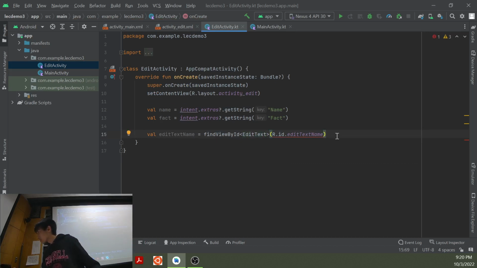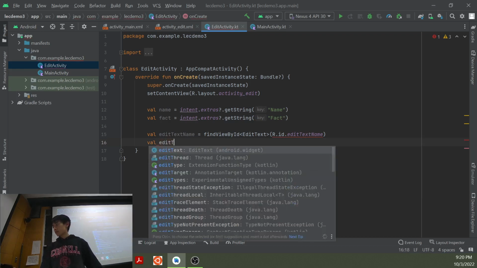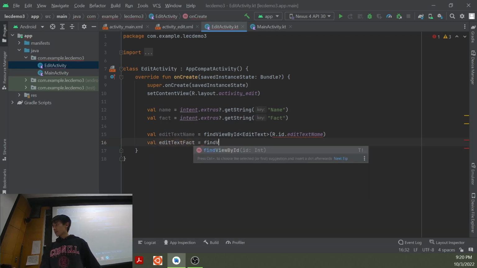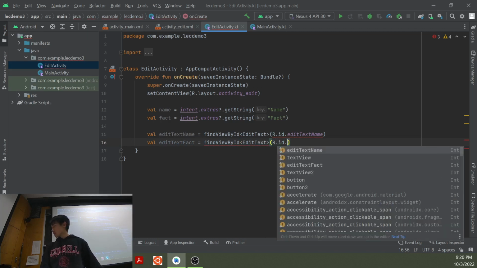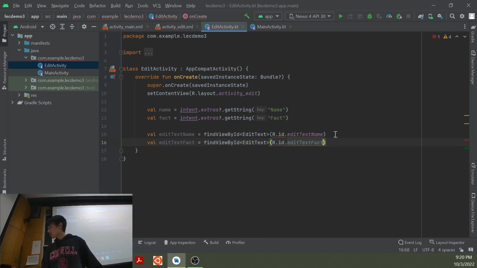So is that automatically encoded? Oh, I believe this is just a build error. Yeah, if I rebuild it, that will go away. Do the same thing for our fact. r.id dot edit text fact. Okay, so I'm assuming if I build, those will go away.